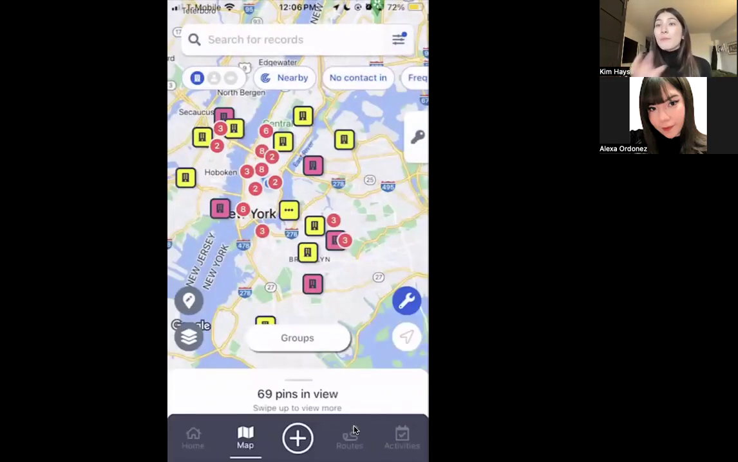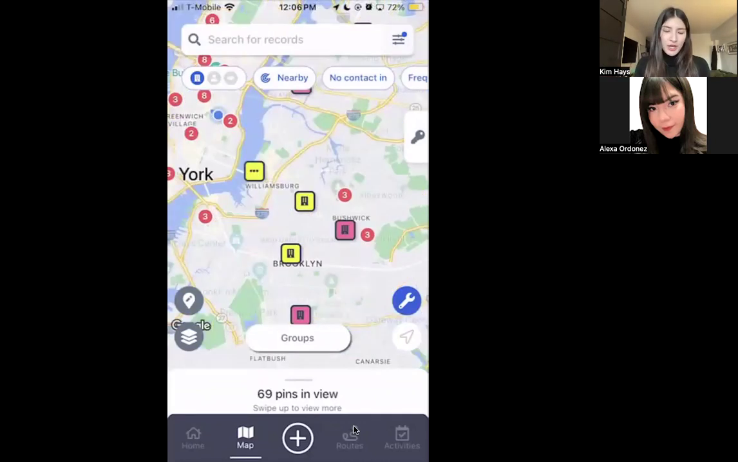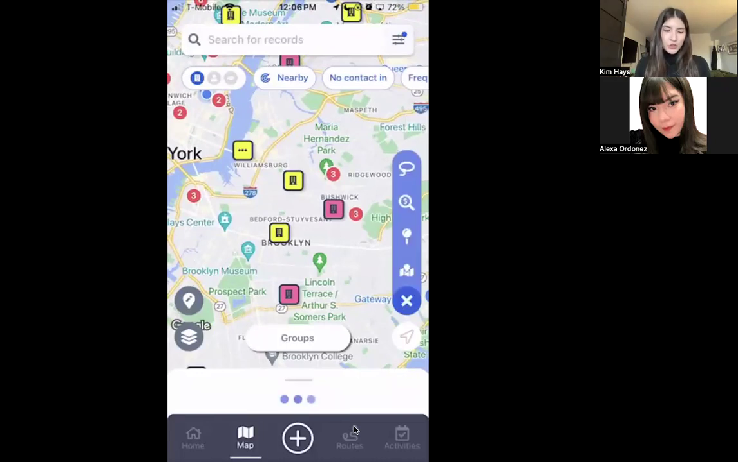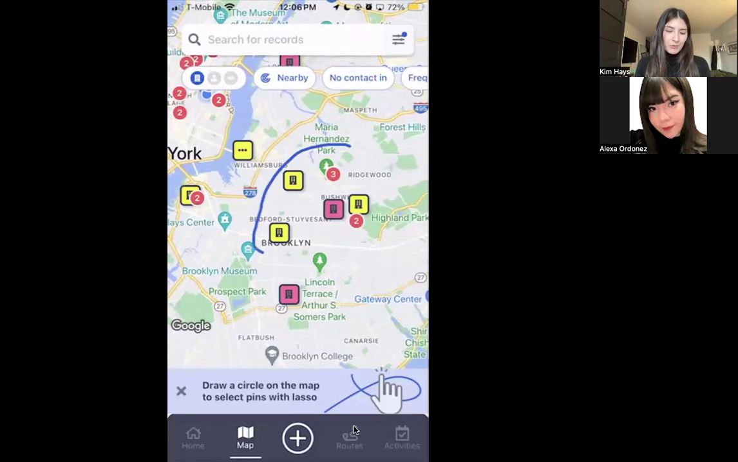Again, this can be done from the map or the routing page, but what the changes are after we built the route. So I'm going to come in here and circle up the pins that I'd like in my route, which is maybe this section of Brooklyn.